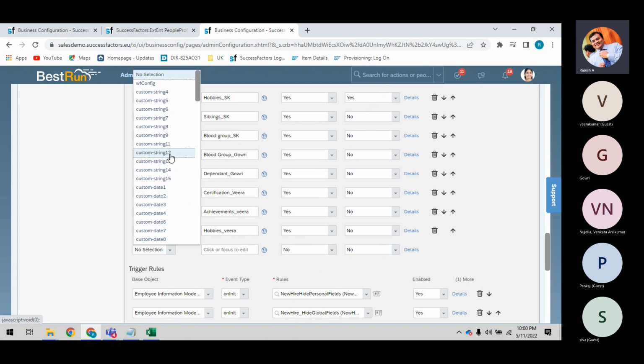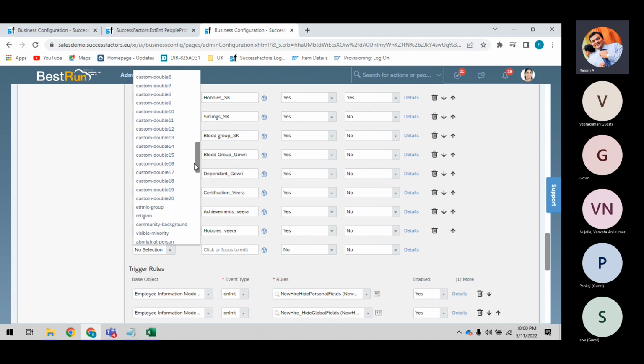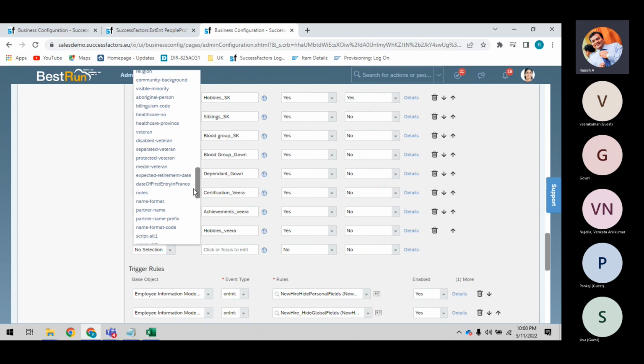15, 14, 13, 12, 11, 9, 8, 7, 6, 5, 4. And the rest are all custom strings being used. Now go down again here, and you can see some other generic fields as well.